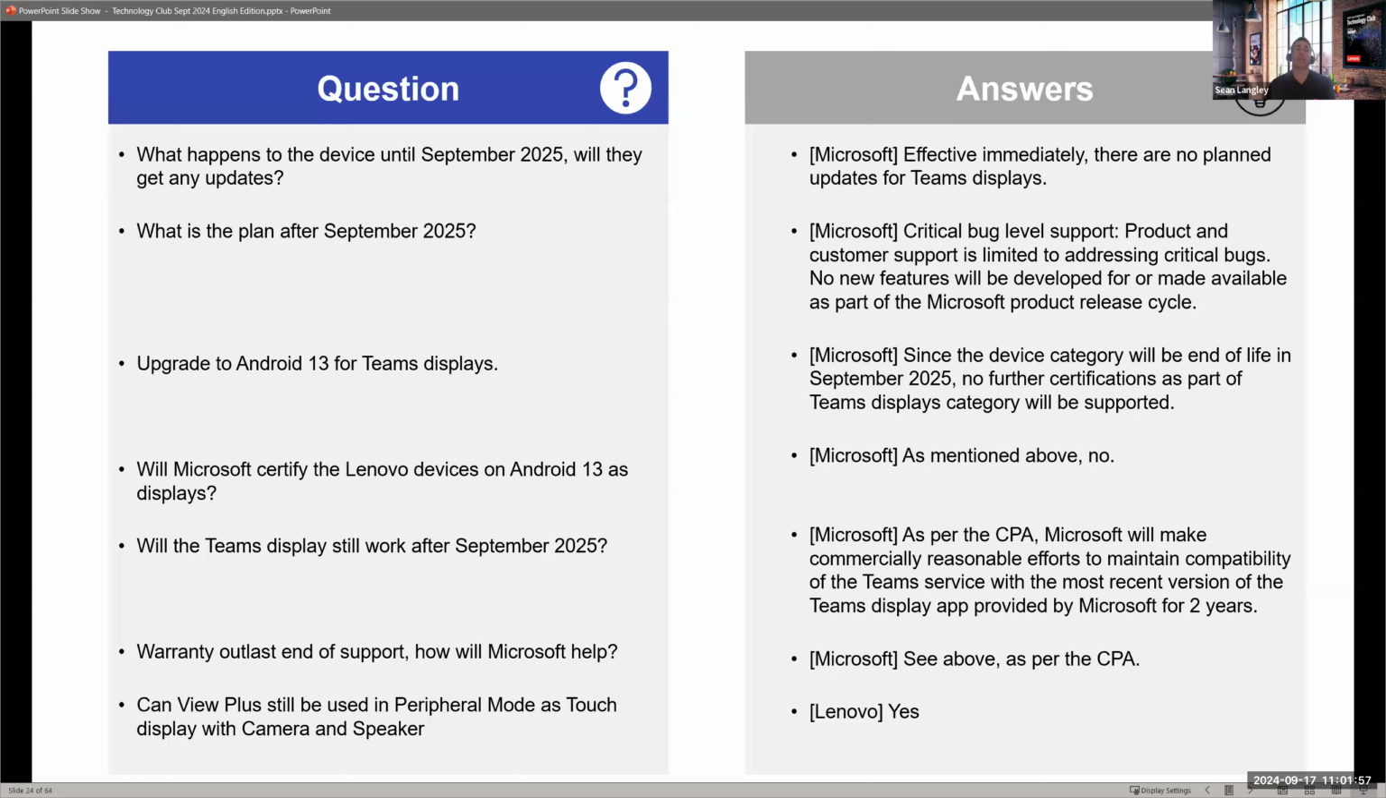Warranty outlasts end of support. How will Microsoft help? That is as above. So basically, you've got about 3 years from today, but once it's finally end of service, end of life completely, that's going to be September 2027, so quite a while. Can it still be used in peripheral mode as a touch display with camera and speaker? Yes, of course it can. It can still work as a bring your own device, peripheral docking station monitor, no problem at all.